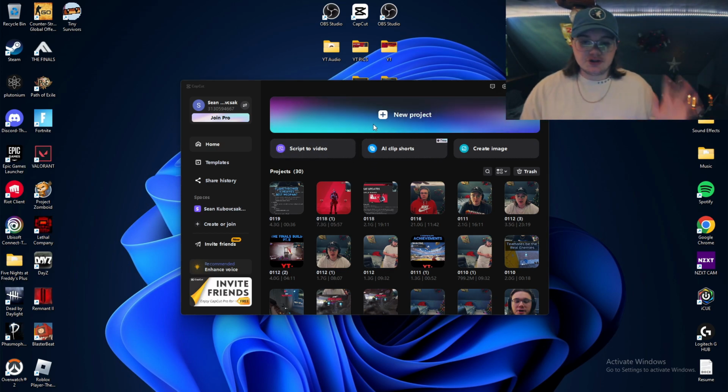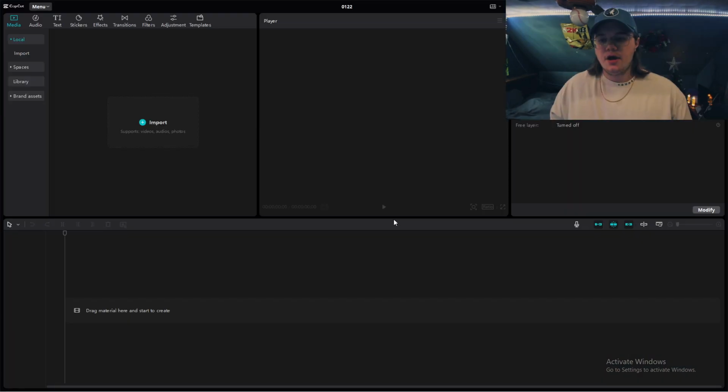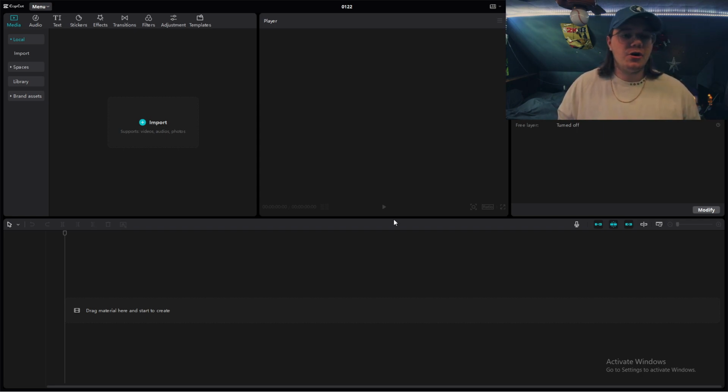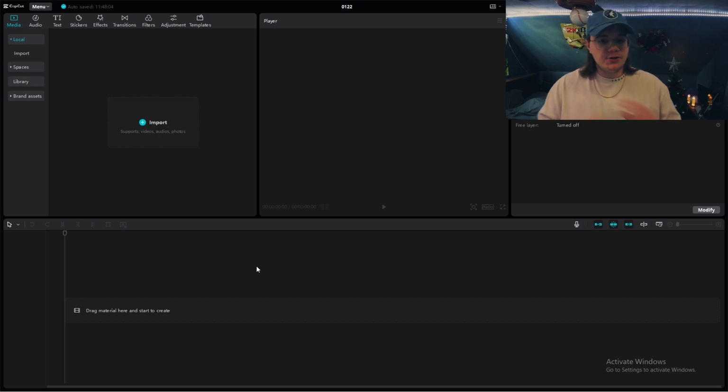All you do, super simple, the big new project button, you just click it. And then once it opens, you should be greeted by this big looking screen, a lot going on, intimidating maybe to you, but trust me, it's not that intimidating once you understand what's going on exactly on the screen. I'm going to be doing a general rundown, still enough to get you started, of course, on the editing that you'll need to know for basics.